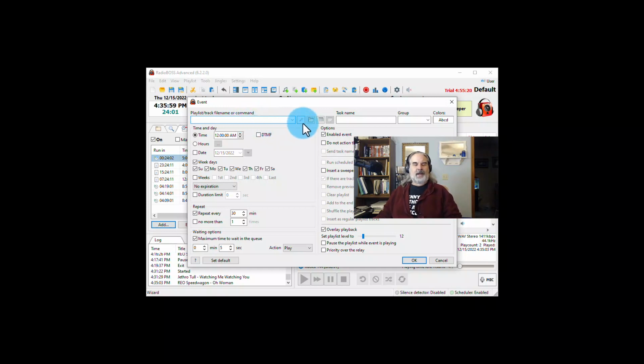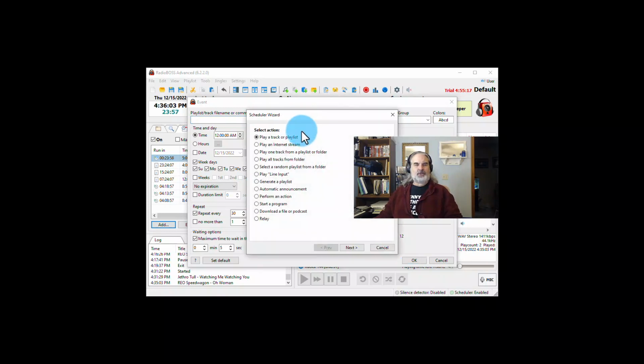When you're starting fresh, the best thing to do is just click this little microphone button, which is the event scheduler wizard, and there's a lot of things that you can pick from. It might seem like you want to select, for the purposes of a regularly occurring station ID, play a track or playlist. However, for a station ID that's going to be coming up every half an hour, you probably don't want to be playing the same one over and over.